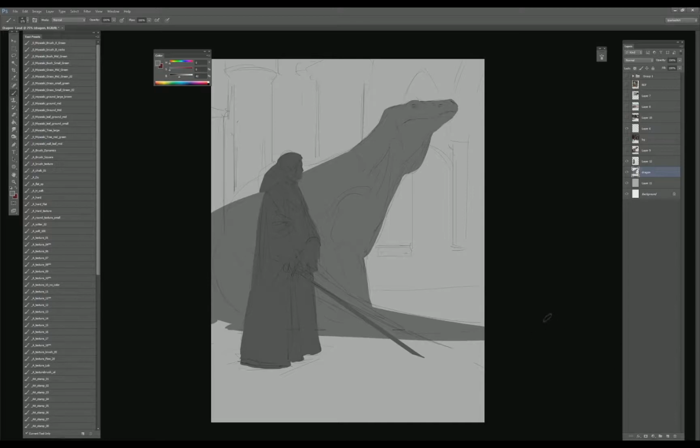And at this point, I'm not really worried about the lighting just yet. I want to start worrying about the lighting when we get to that point. For now, it's just about the clarity of the information. And I think that's a pretty good start from here. Okay, now here comes the painting.